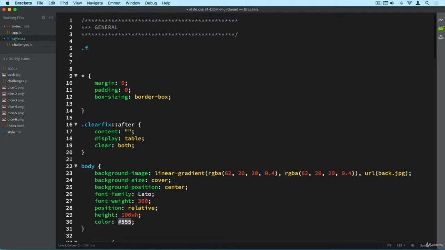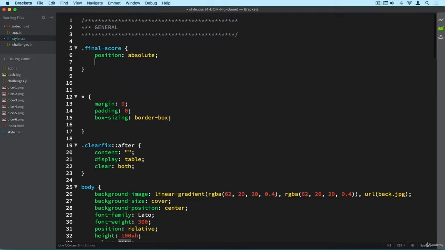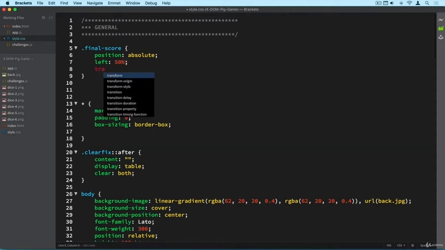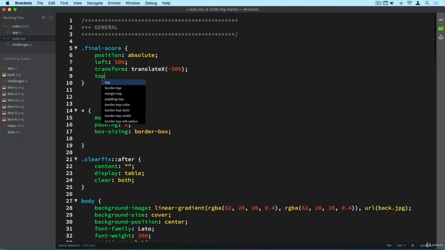So the class selector and then final score. So this will be a bit of CSS. I'm not going to really explain this. I'm just writing the CSS that is necessary to style this, also based on the rest of the code that I already have here in this file. So this is a nice little technique to center it in a page. Translate x minus 50%. Okay, and from the top I want it at 520 pixels.